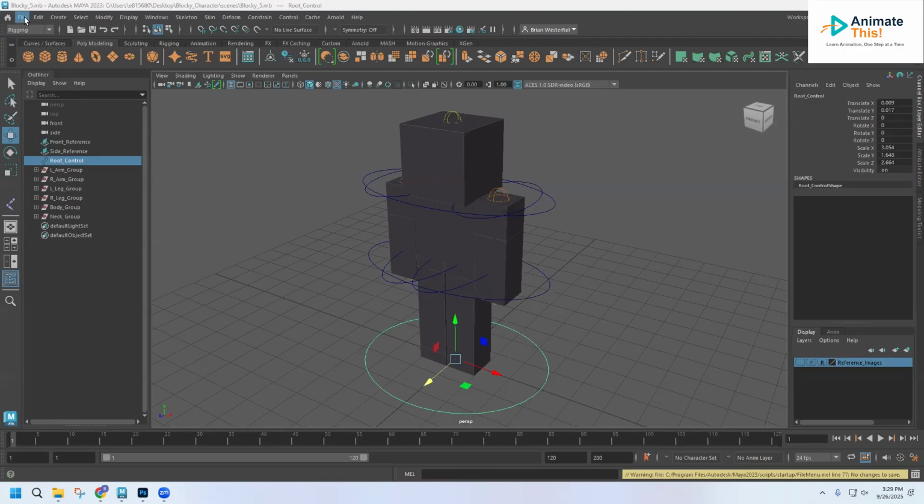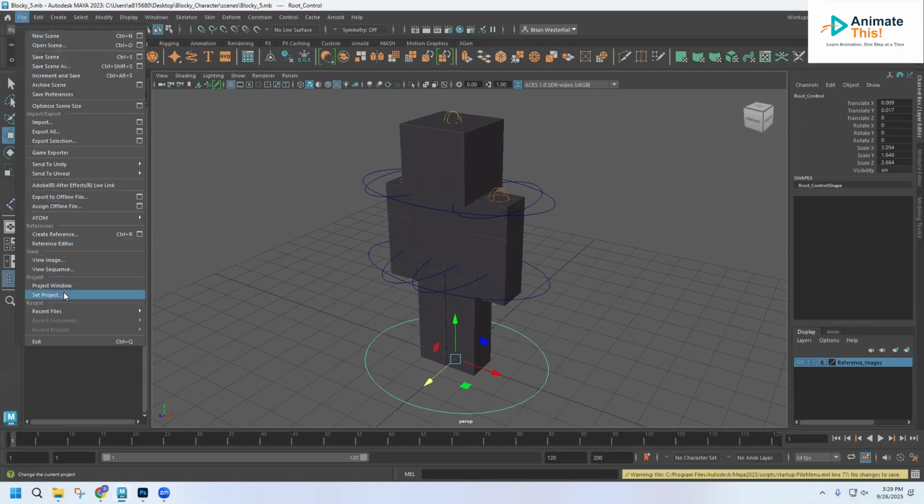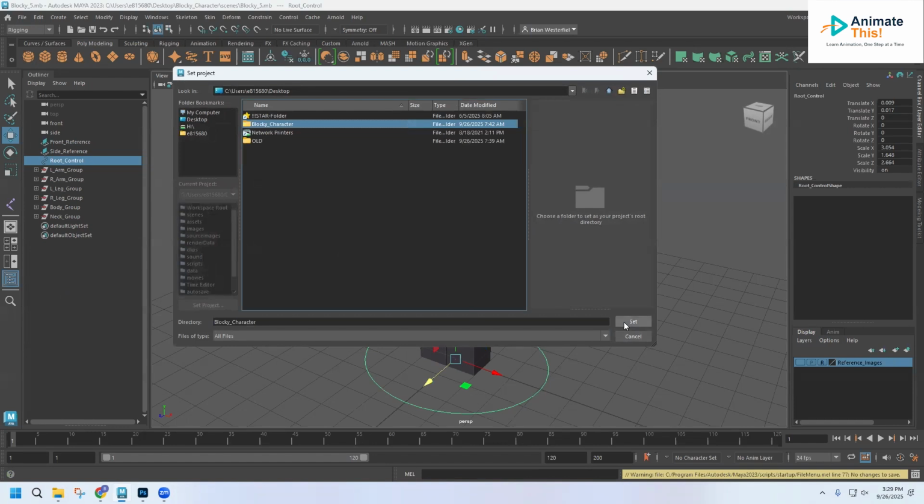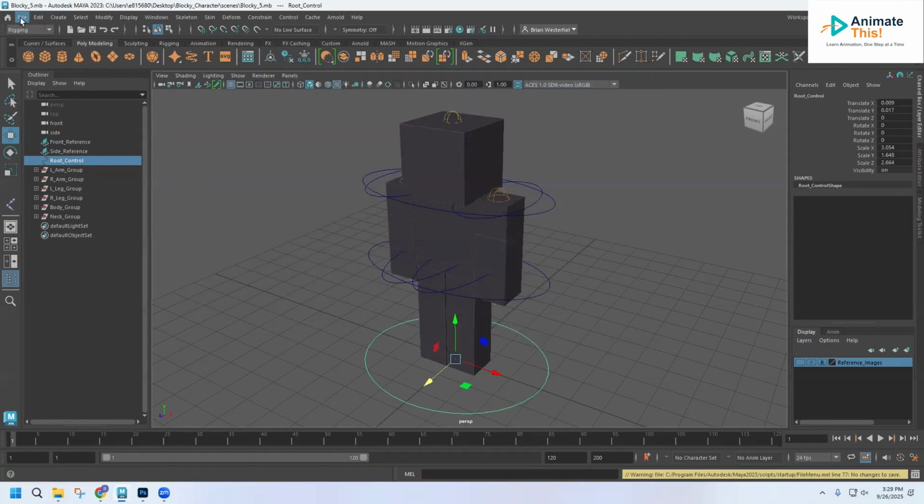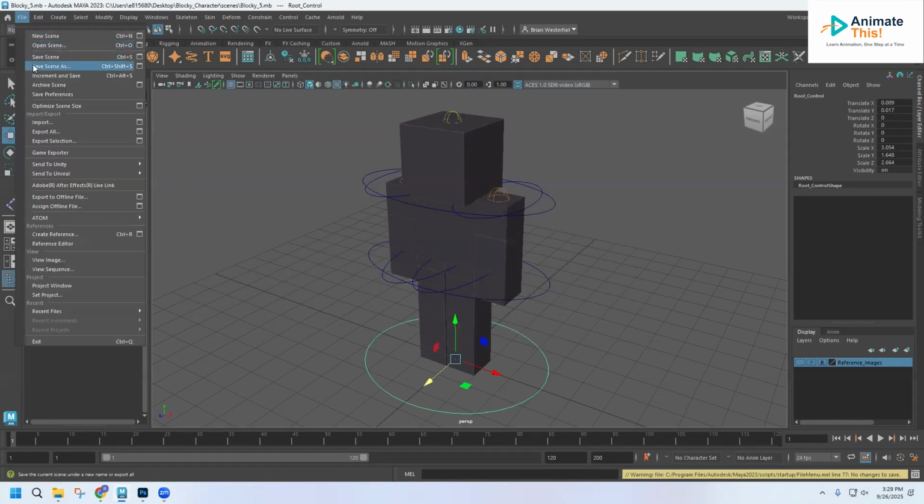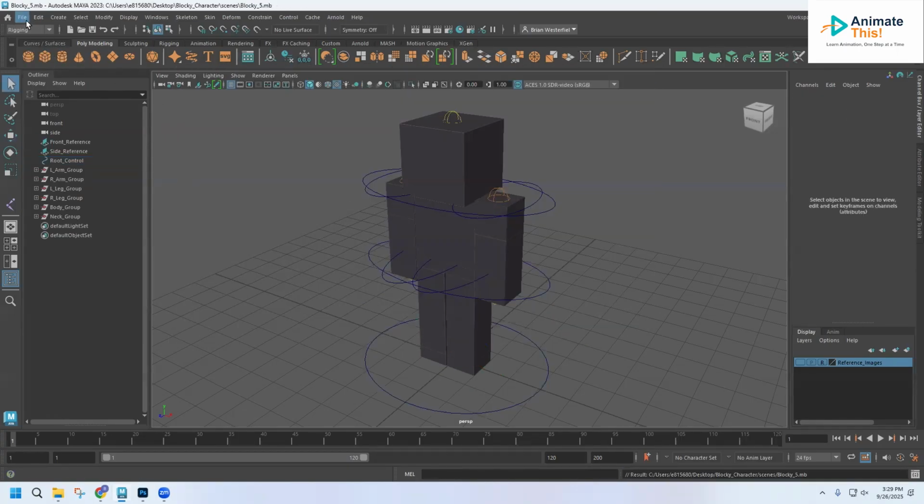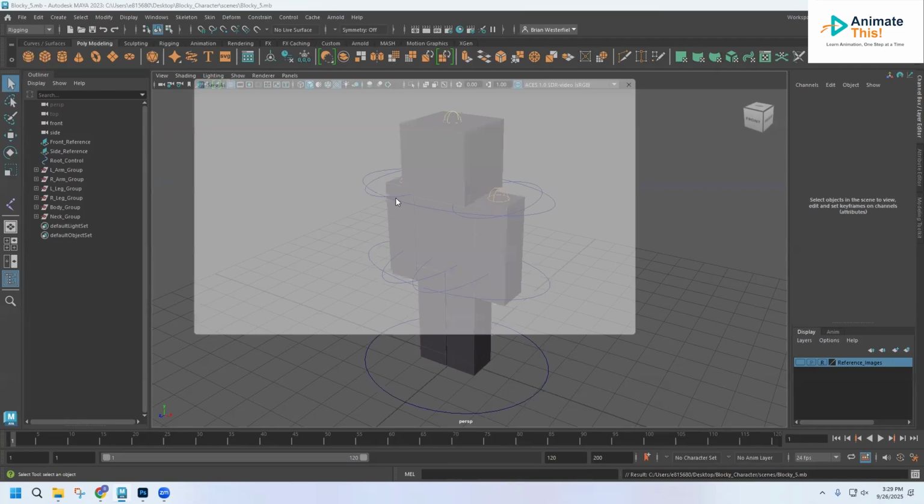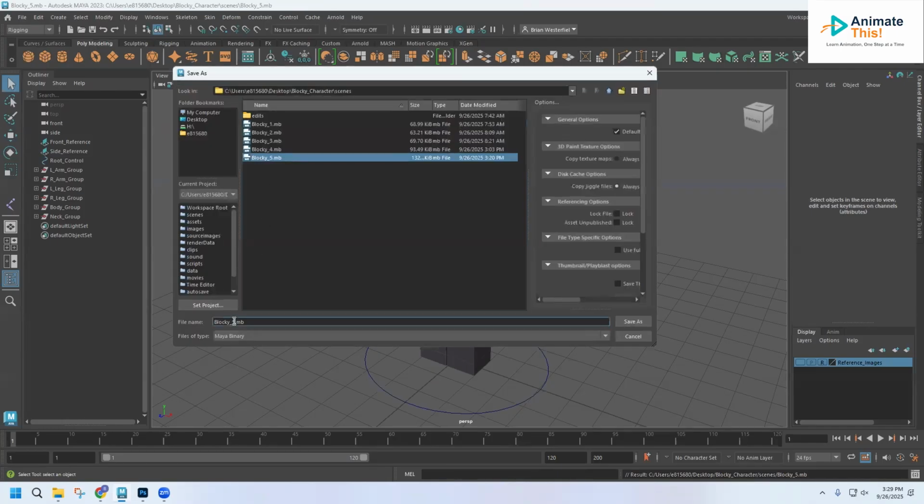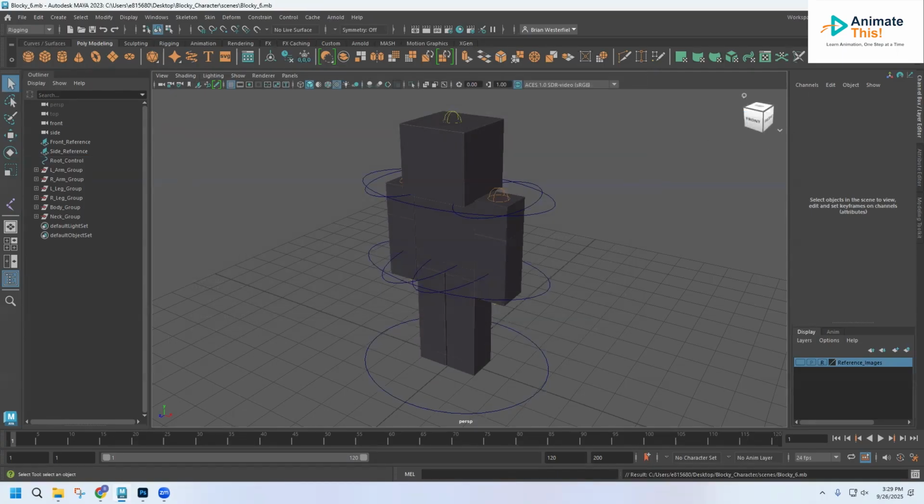So let's first start out by going to File, Set Project, choose Blocky Character, hit Set. Then let's do File, Open Scene, open blocky 5, then do File, Save Scene As, we'll call it blocky 6. Now, I just realized you probably can't see this because it's putting a little icon up there, but under workspace, make sure you're under general and then tell it reset current workspace.